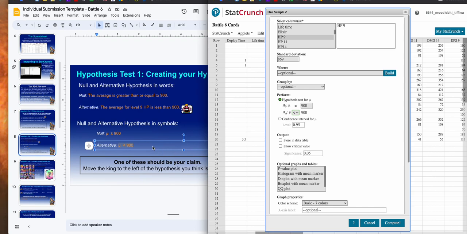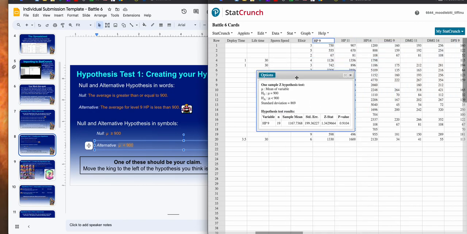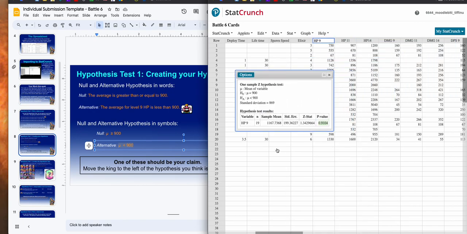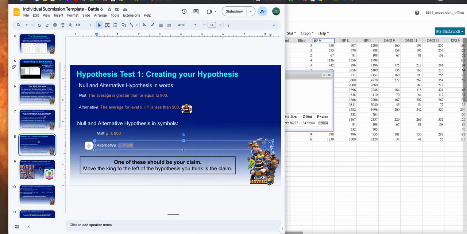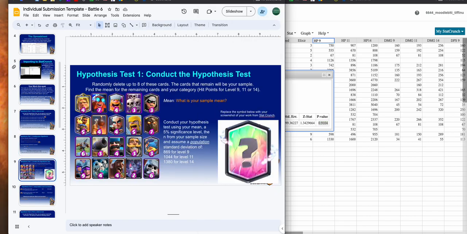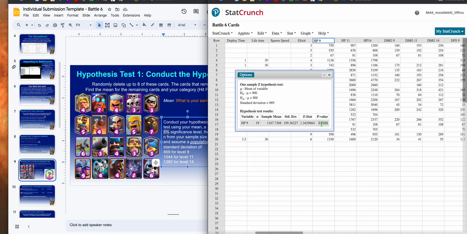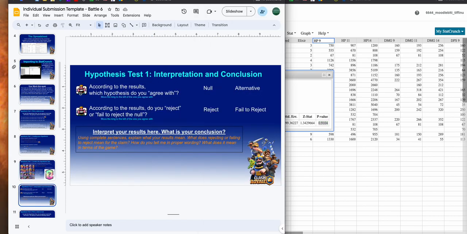So this now matches this over here: less than 900, less than 900. When I'm done, I hit compute. The number I want to know about is right here, that p-value. I have to conduct the test with these cards, and I want to do a 5% significance value. So I'm going to compare it to 0.05. Is this number greater than 0.05? Now, what that means is this. According to the result, which one do I agree with?